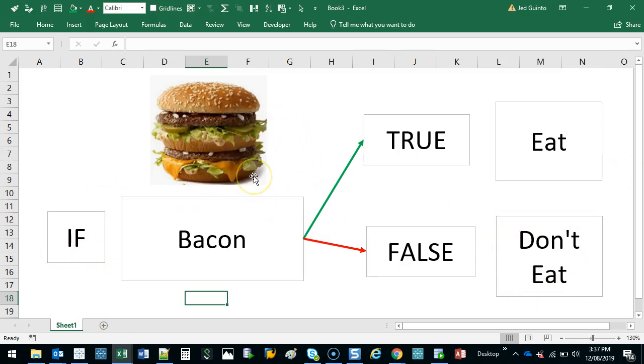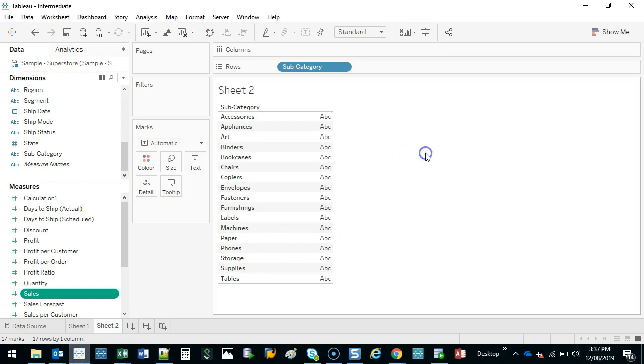The syntax or the way you write it is a very specific way. Any computer programming language you find, it's pretty much the same. If, then you put your condition, comma, or whatever it might be, then what your outcome is if it's true, and then what your outcome is if it's false. That's basically how if functions work. Let's go ahead and do that in Tableau, and I'll show you how it works.